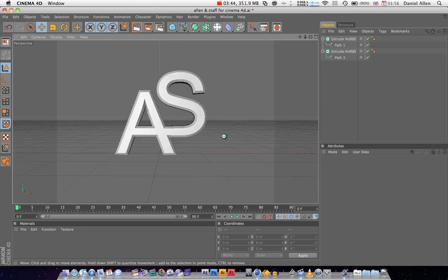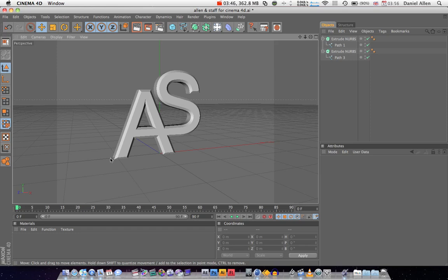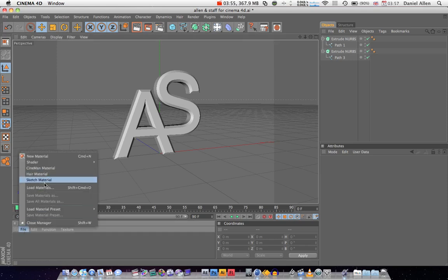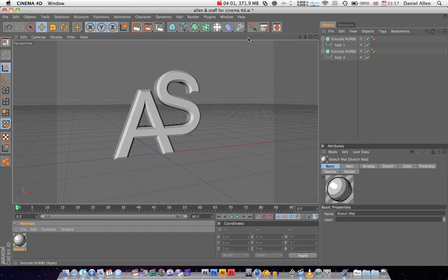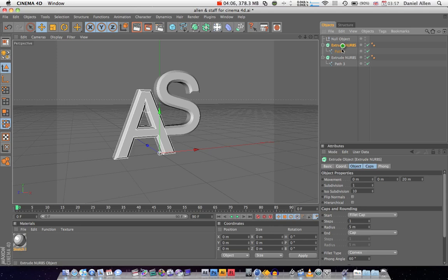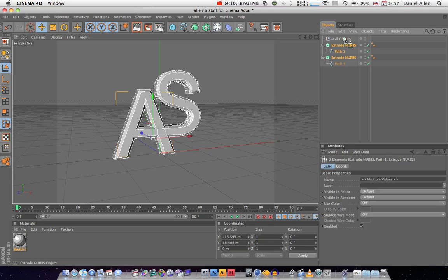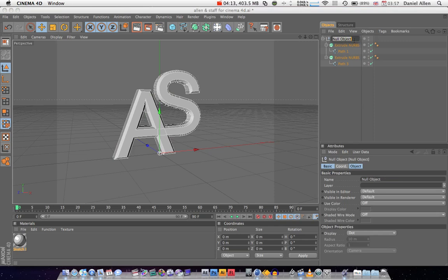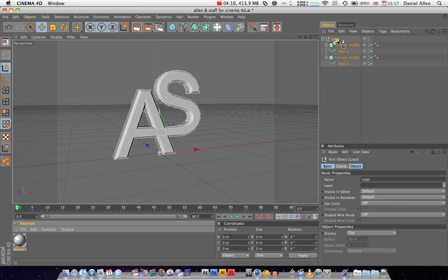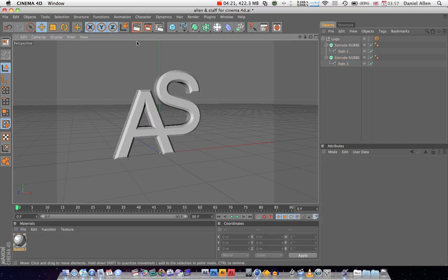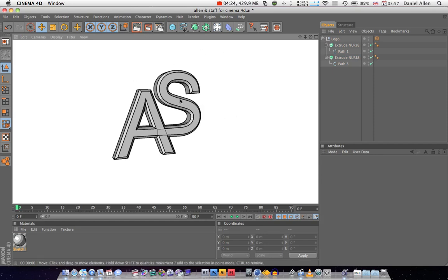What you can do now is that you can obviously texture them, and I've just recently bought the Sketch and Toon plugin, which is really cool. You can go new sketch material, and very easily what I'm going to do is I'm going to go create a new null object. So in this objects menu, we're going to go null object. I'm going to grab both our extrude nodes and plug them into that, and we're going to call this logo, because that's what it is. And you can grab the sketch and toon, put it on the logo, and as you can see, very easily we've created a cool toon effect.